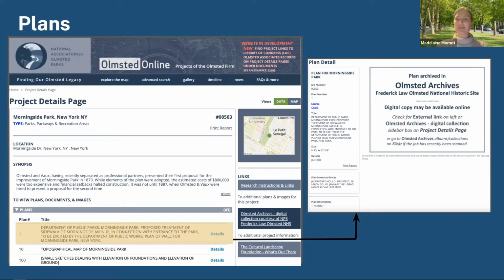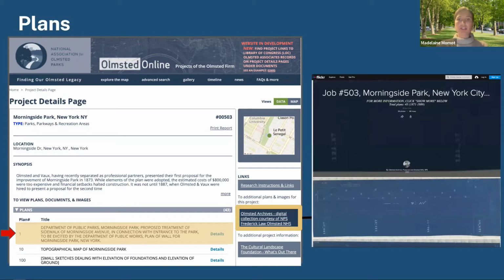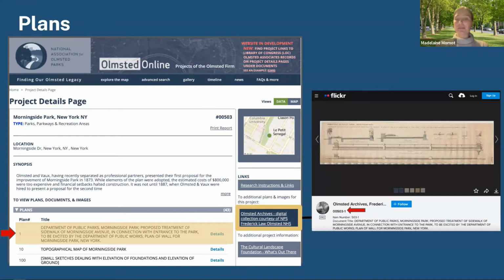So to locate this specific plan, you'll just take note of the plan number, which is 1 as indicated by that red arrow. And then you're going to return to the project details page and visit the Olmsted Archives link on the right sidebar. You'll be taken to the Olmsted Archives Flickr link where you can view the available scanned plans. So you would just select an album and then simply scroll through the plans until you find the corresponding number if it has been digitized and shared on the Flickr site by the Olmsted Archives. Here we can confirm that the title and plan number match, so we've indeed located the correct plan.